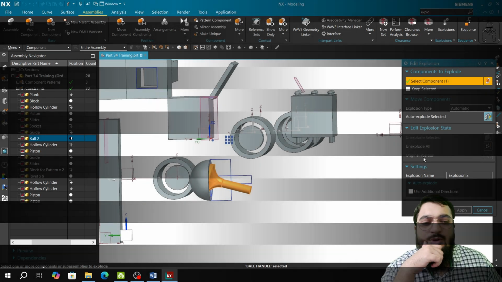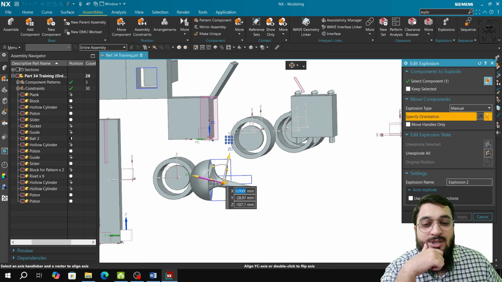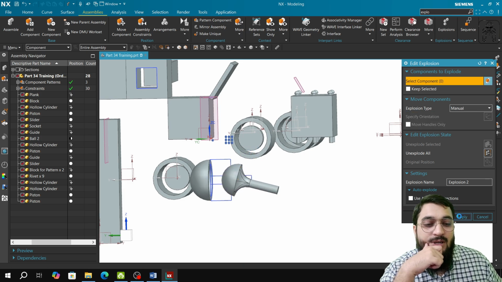I'll just click on this component. I'll click on manual. I'll specify the orientation. I'll just take it over here. And now it is good to go. Also, you can click on apply.